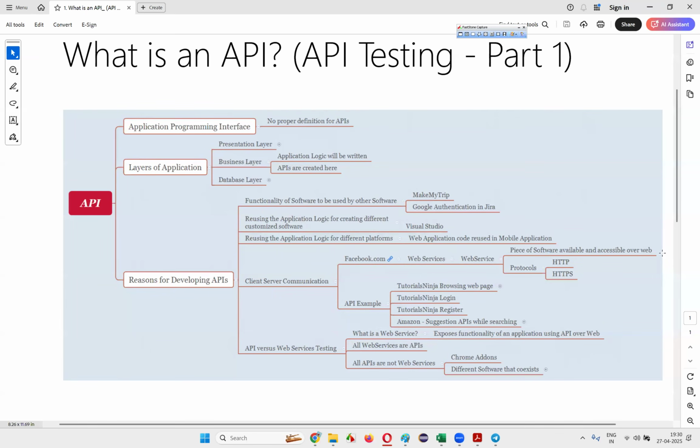Developers developed the APIs, documented them in a proper Word document, and shared it with me. Then, using that documentation, I started testing the APIs. If needed, I went to the developer and asked them also. In some companies, developers will give you Swagger documentation. Different ways they will share the APIs with you that you have to test.